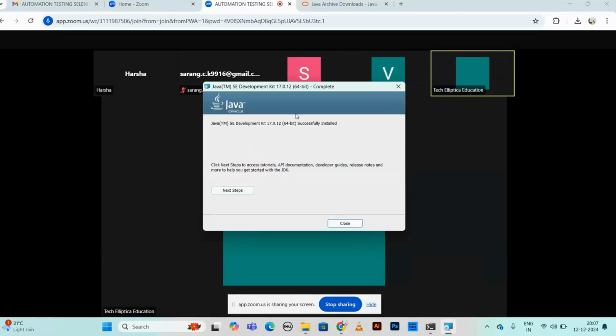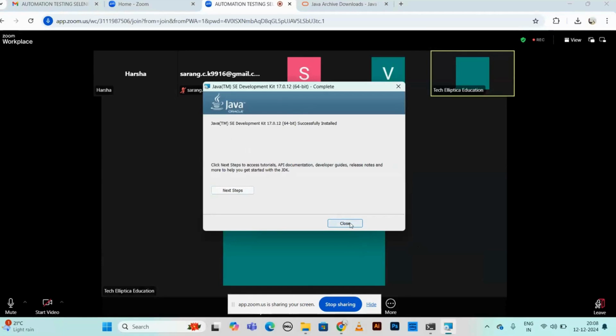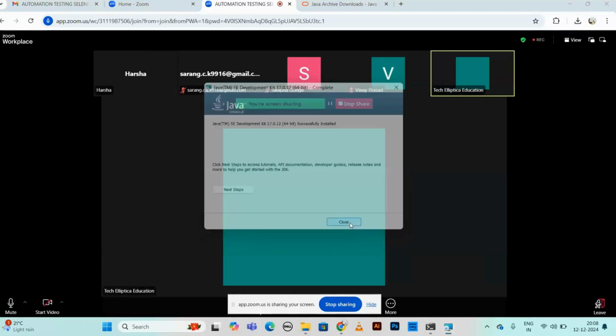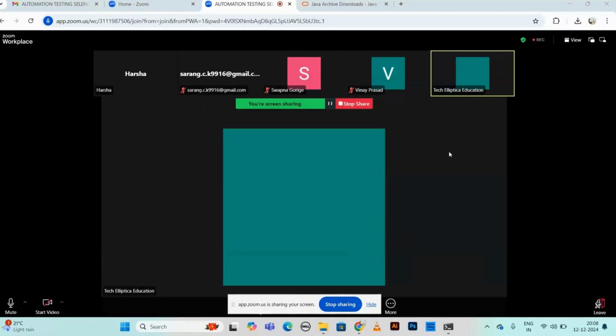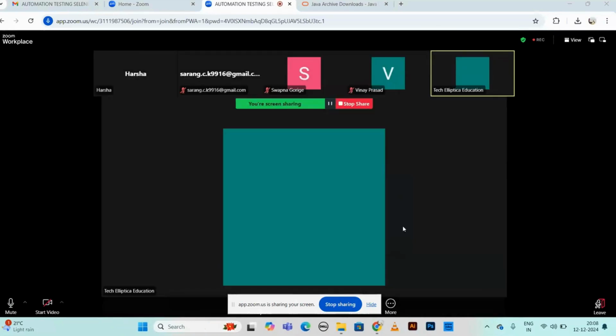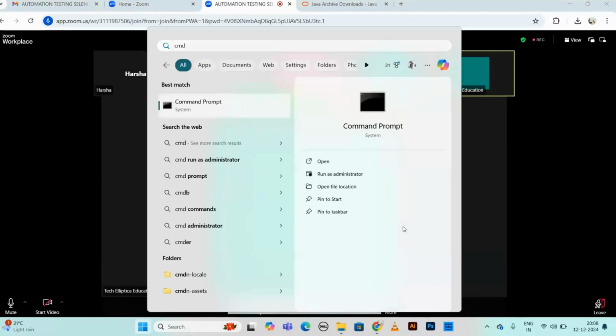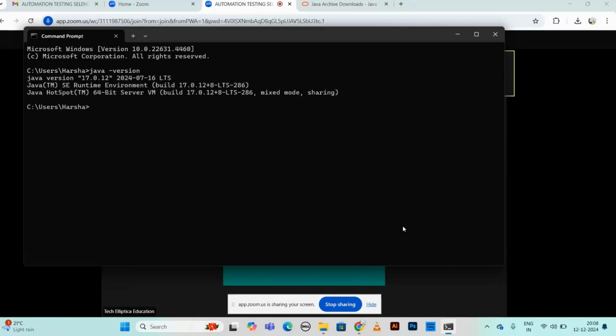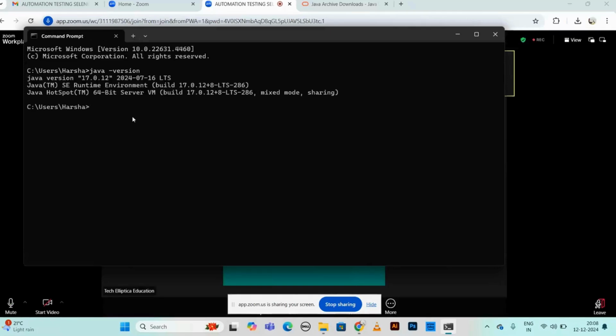Click on close. You can see there's a message that it is successfully installed. Now open a new CMD. Do not open the old CMD, because if you search there, it will again give you the same response. You have to open a new CMD because every time the command prompt opens, it loads the current environment variable. Now click on it, and this time you will see that Java 17.0.12 is installed on the machine. Got it, guys?